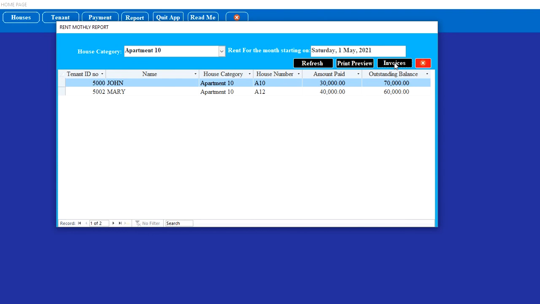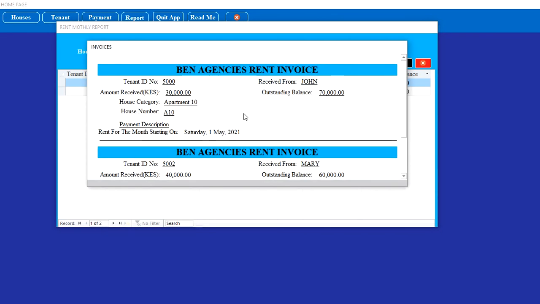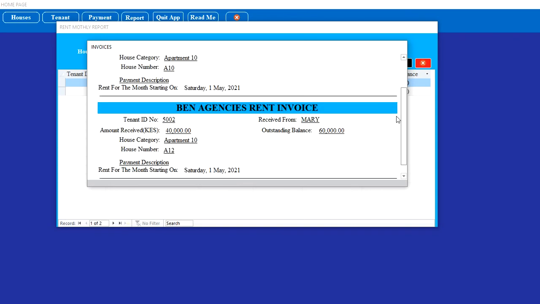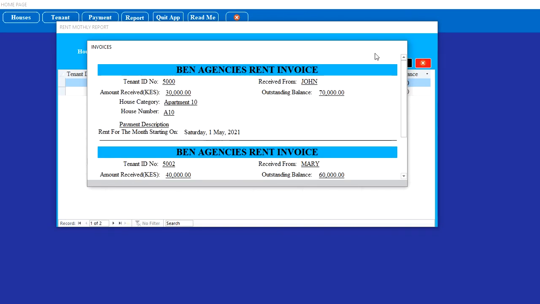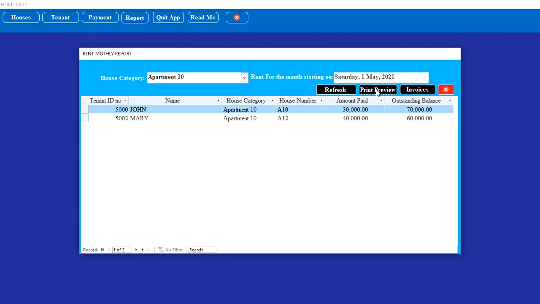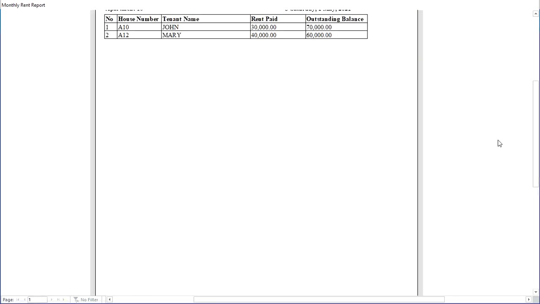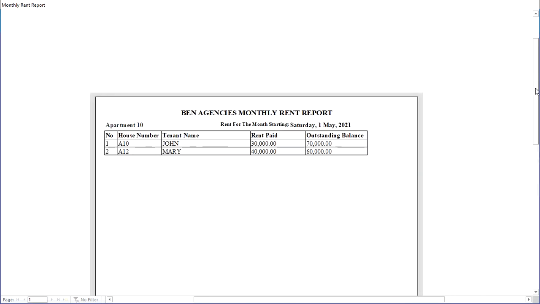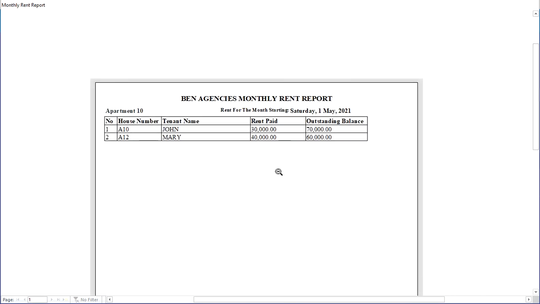You can generate an invoice by clicking the invoice tab. We view all the invoices. We have the two invoices for the two tenants. You can print. You can also generate a general report whereby we can view all the tenants with outstanding balances, and then we follow up. In this case, we can follow up with those with outstanding balances. You can have like 100 tenants, or 1,000. You can generate the report and then follow up.